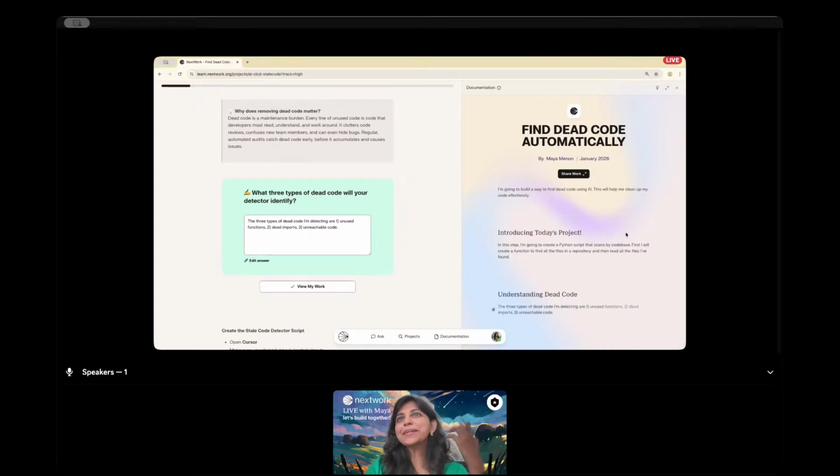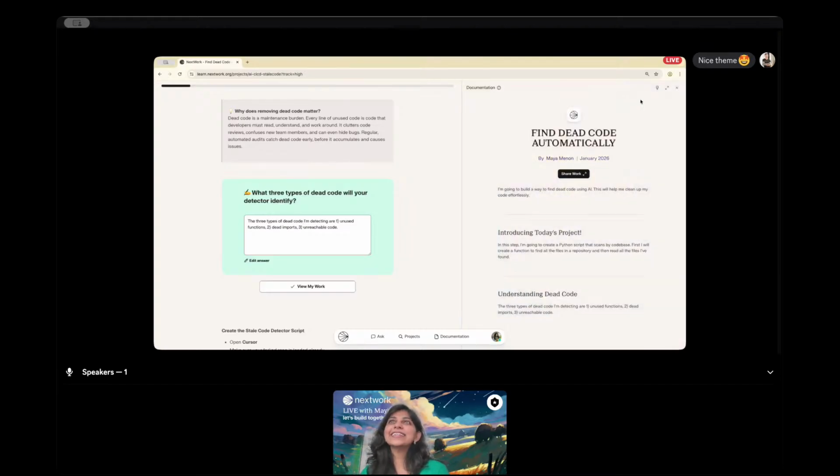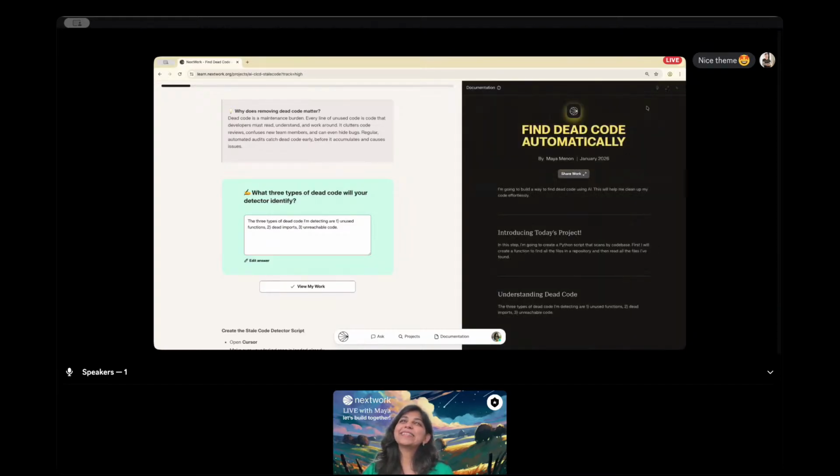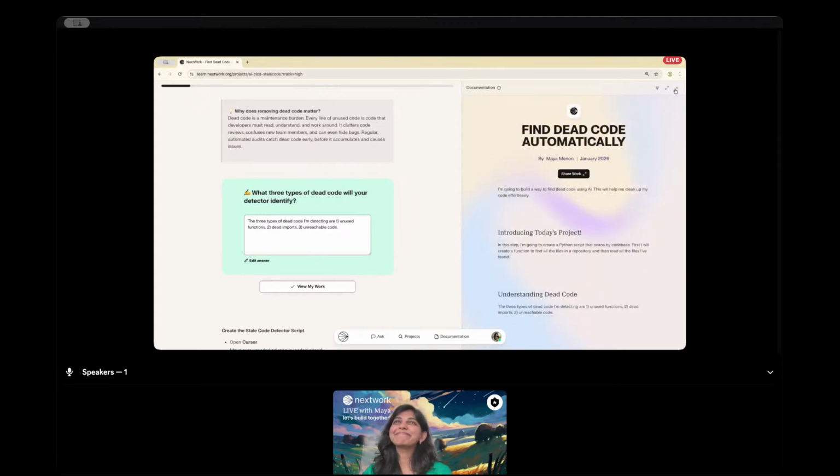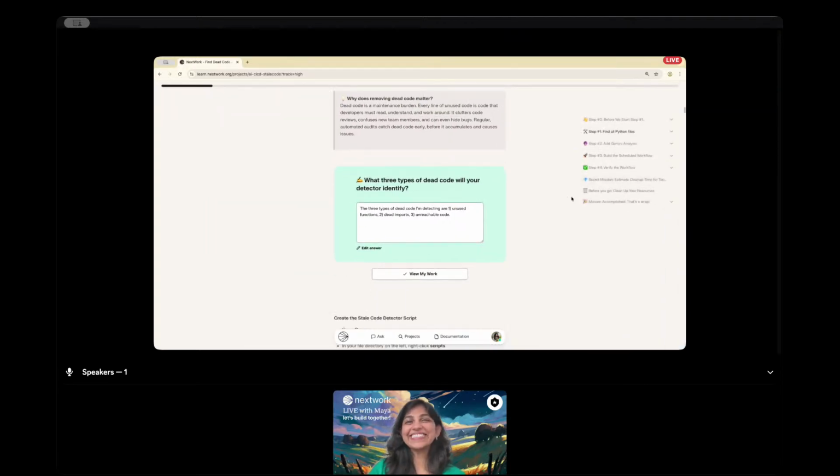Wow, look at my documentation. It's coming up already. Nice. Very cool. Yeah, I really like the fun theme. I've tried to play around with the light and the dark, but somehow I always go back to the fun theme. Just makes my day.